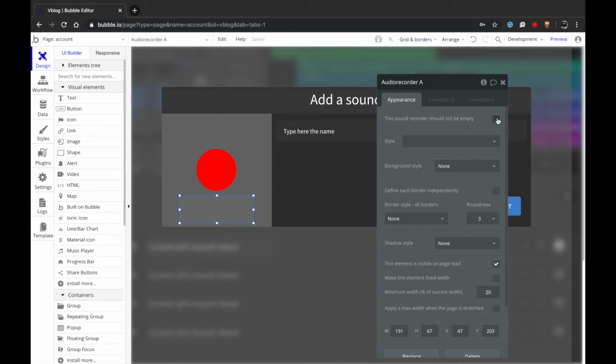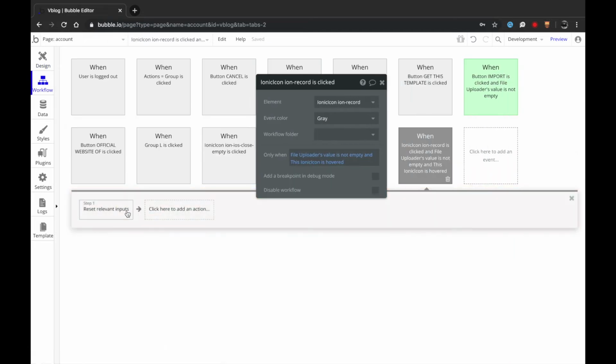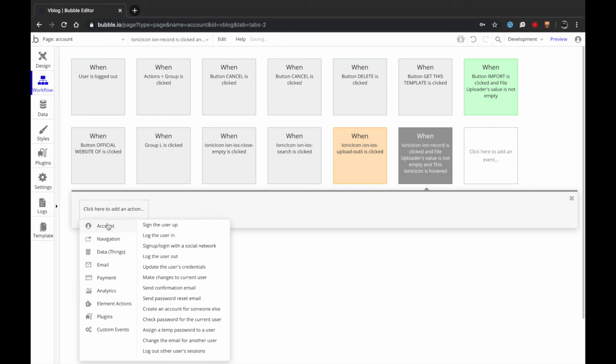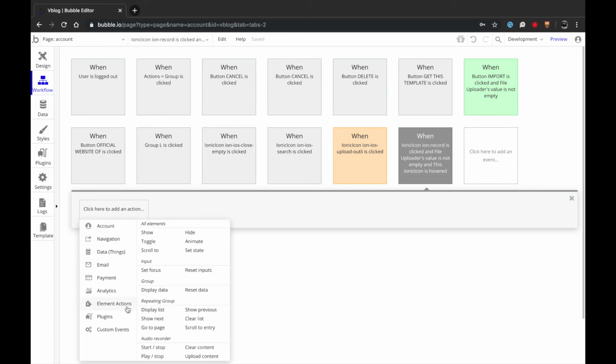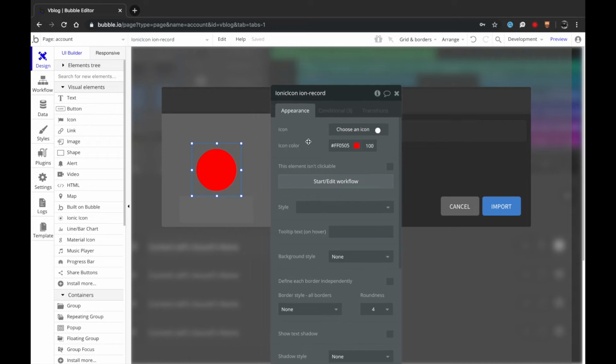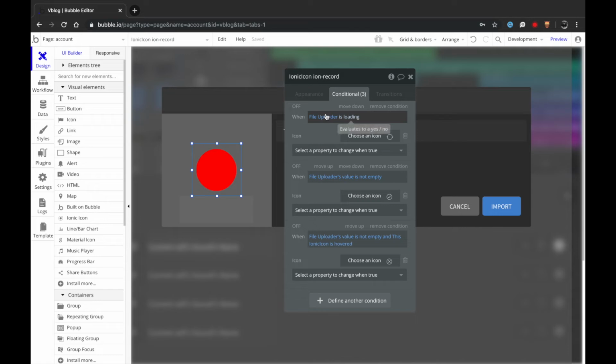Now what we're going to do is on the workflow, when the user clicks on this button, we're going to trigger the audio recorder. So I'm going to delete all these things that are there in the workflow. When the user clicks on this icon, from the element's actions, say audio recorder is start. Okay.